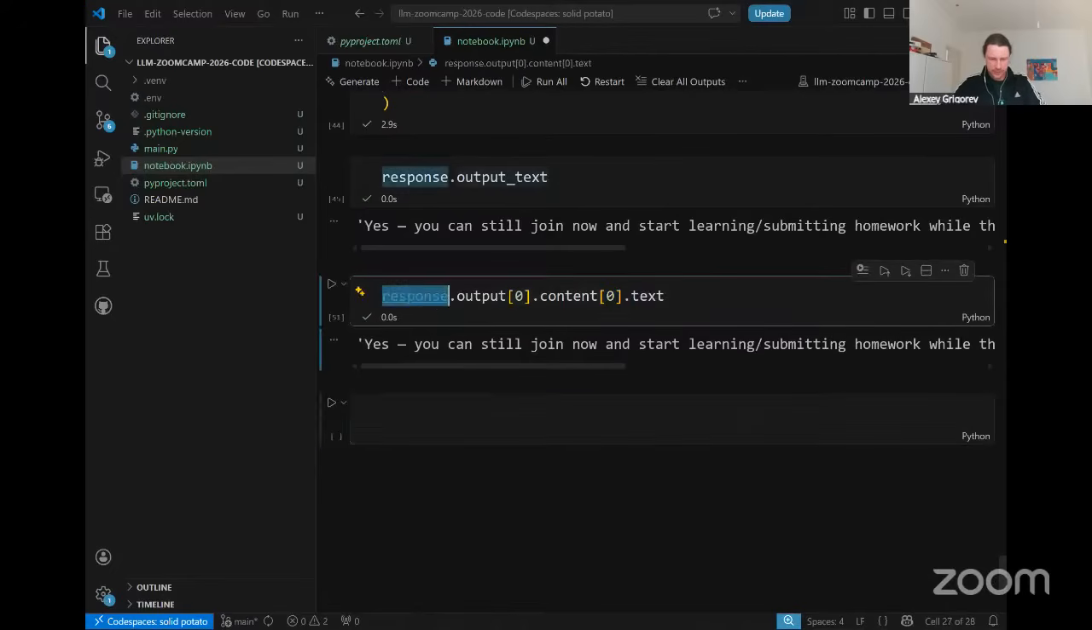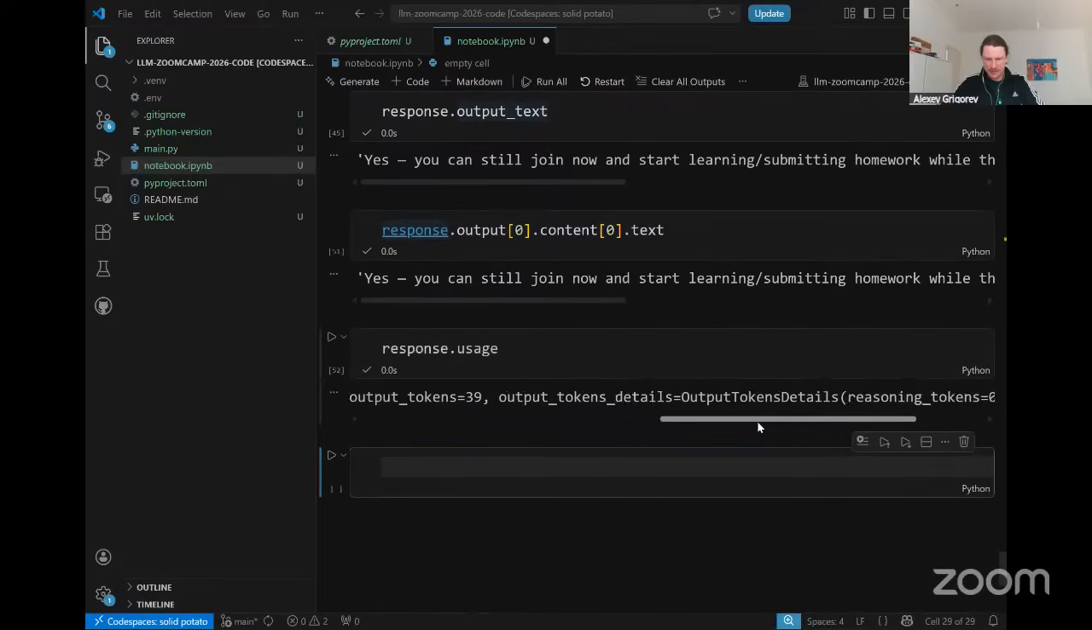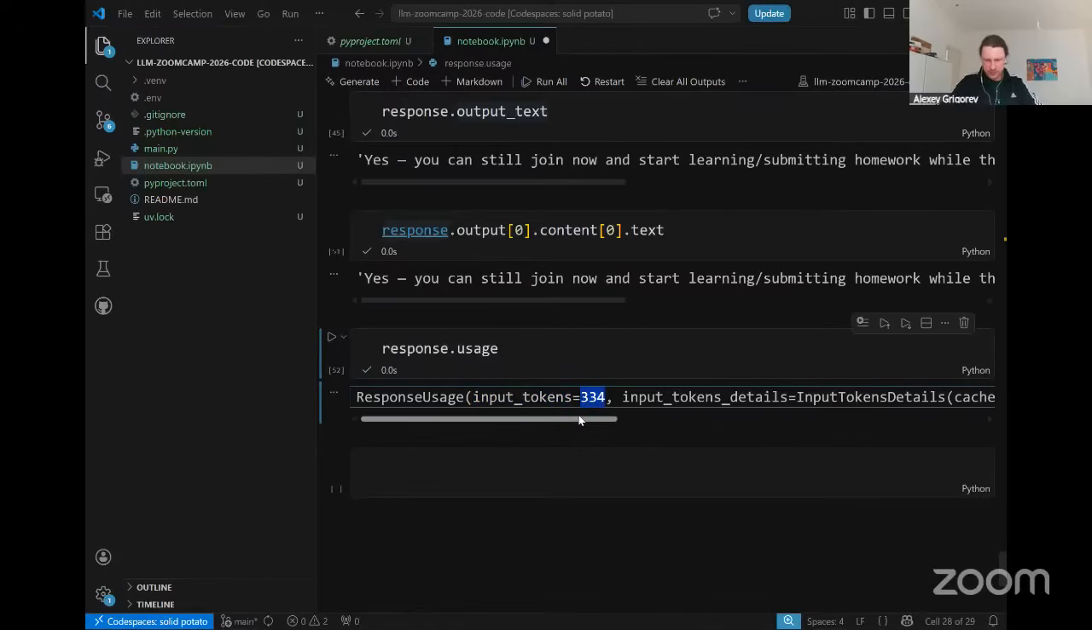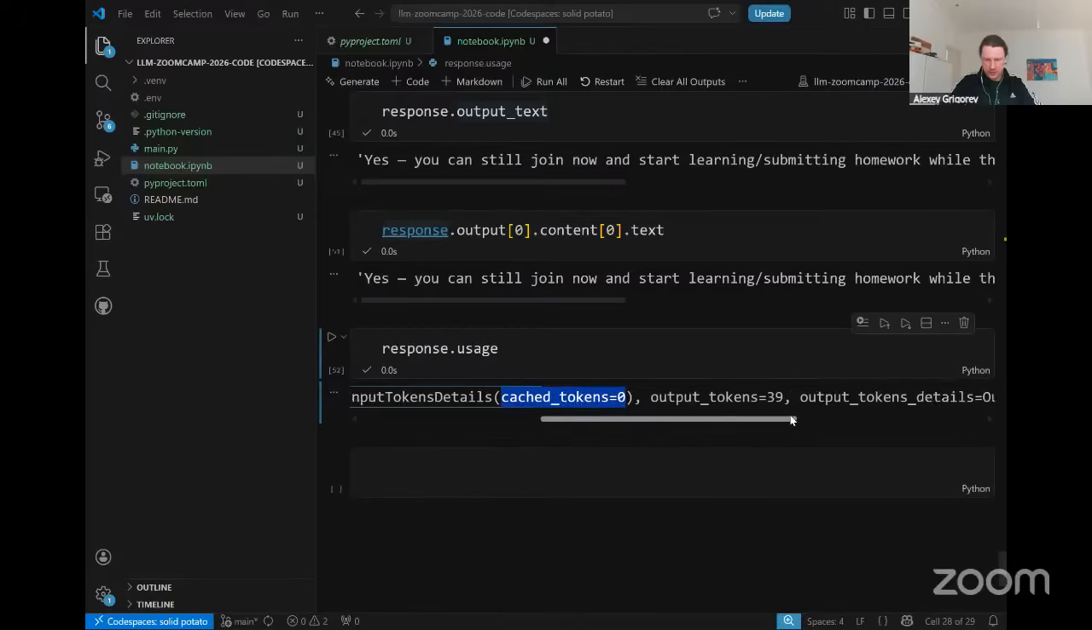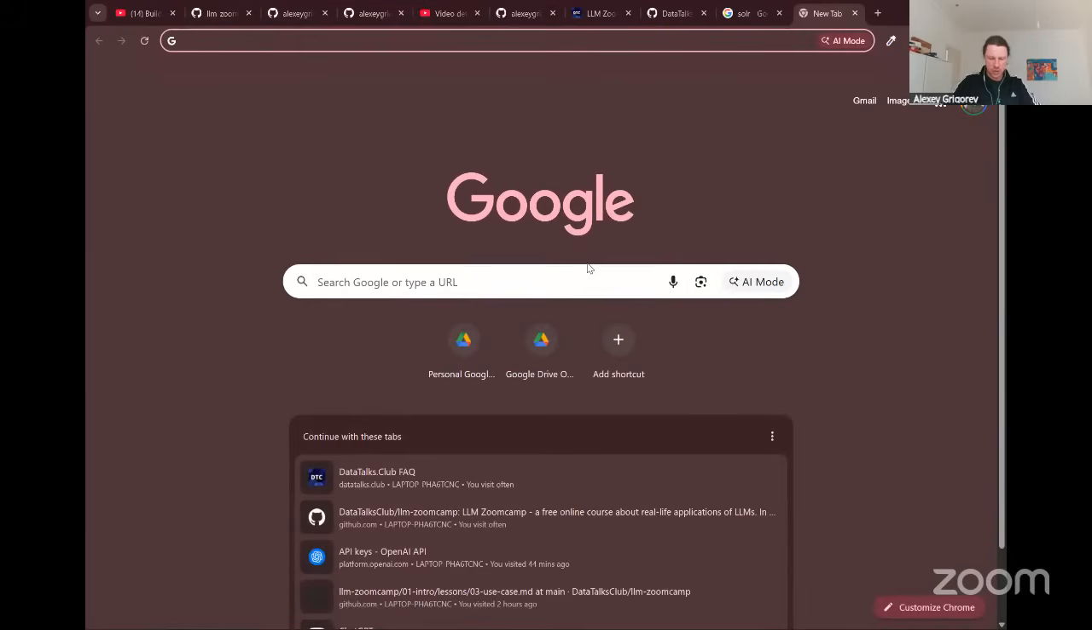That's not the only thing that it has. It also has quite a useful thing called usage. So usage tells us, can I pretty print it? Anyways, usage tells us that for this request, this was the number of input tokens, this was the number of cached tokens, and this was the number of output tokens. And if I go now to OpenAI and check GPT-5.4 mini, I'll see this model card.